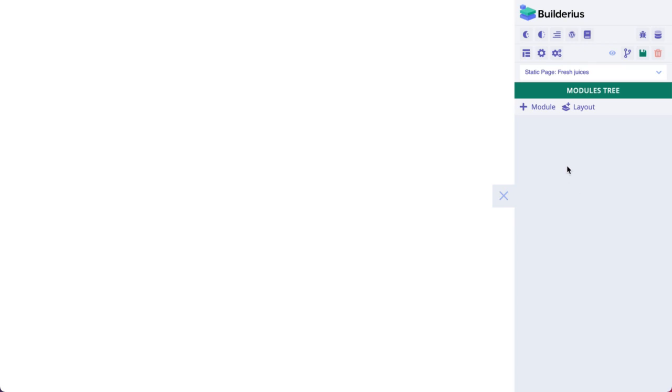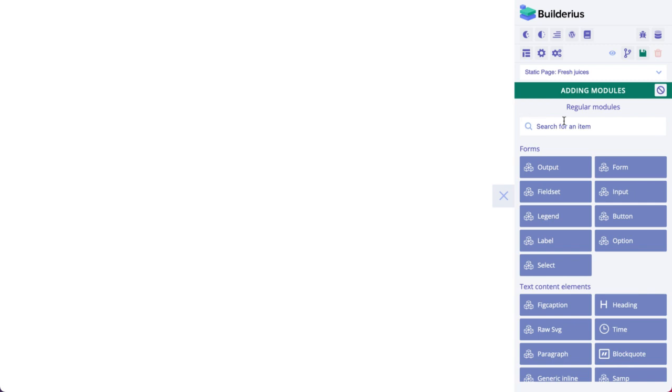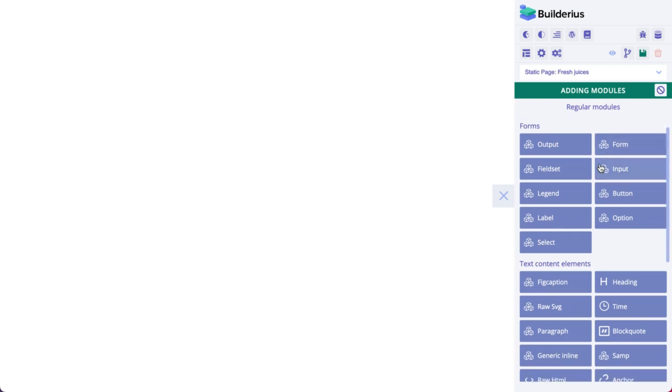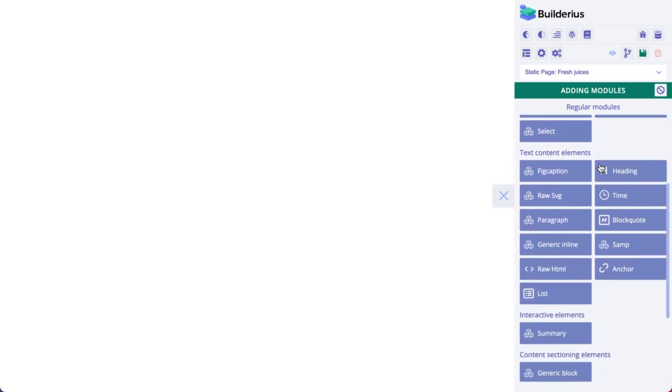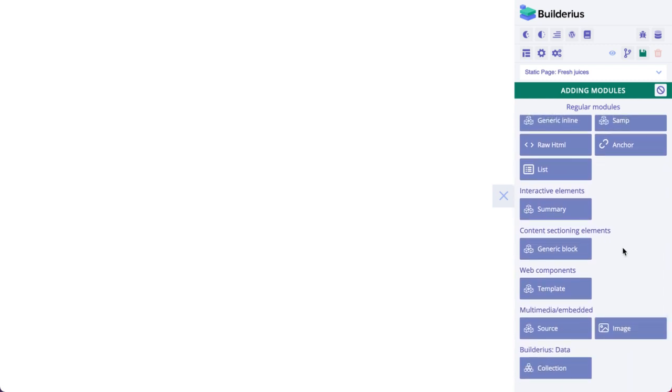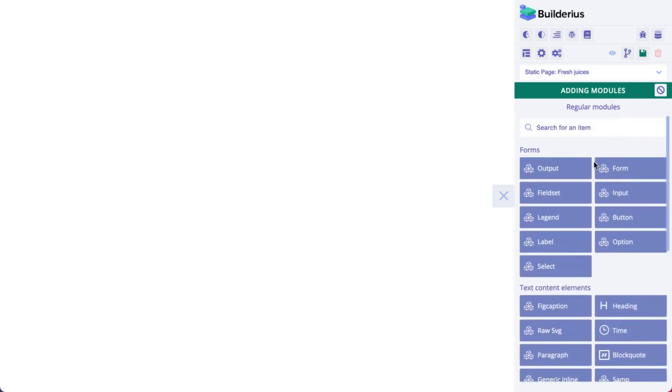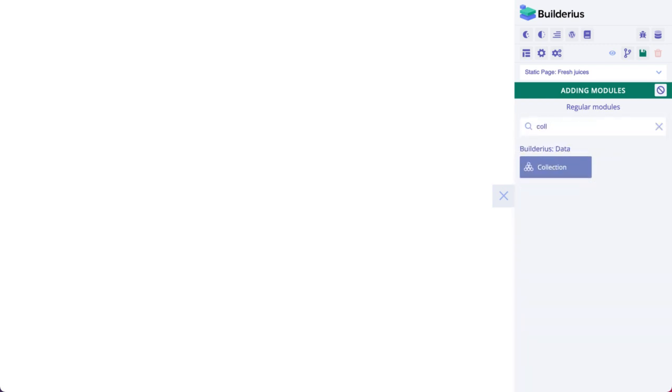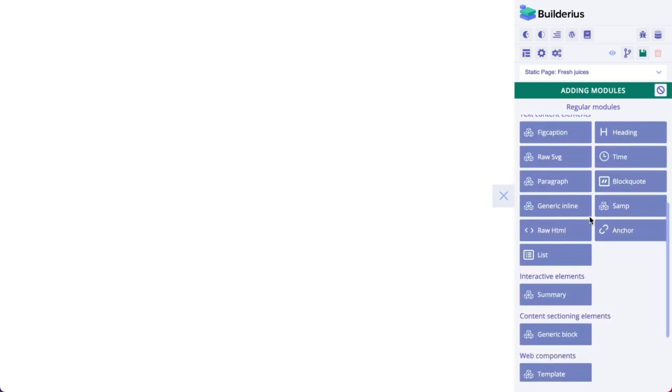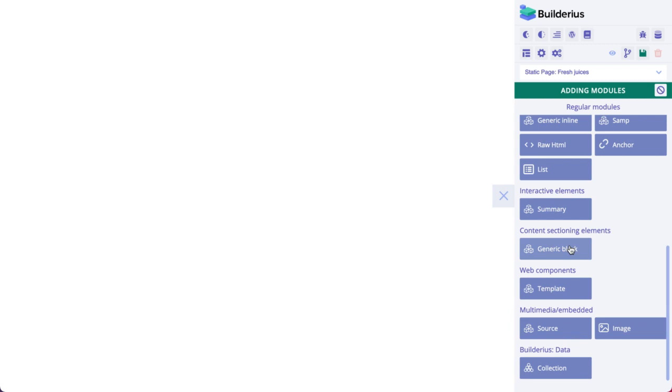Now let's review how to work with modules. To add a module, I have to click on this icon button. By clicking on it, I open a new panel page with the list of all modules available. They are categorized, and also there is a quick search. I can quickly search them like this, for instance. Let's say I need a generic block for now.